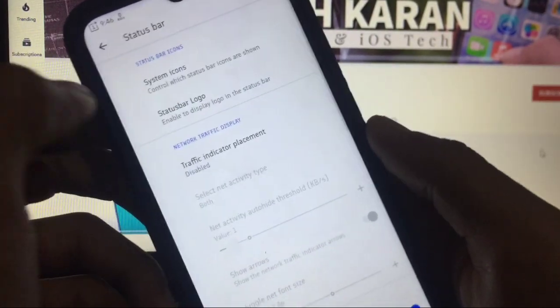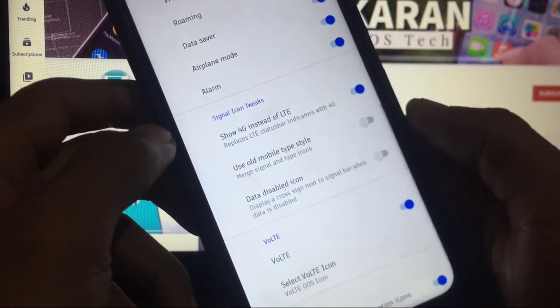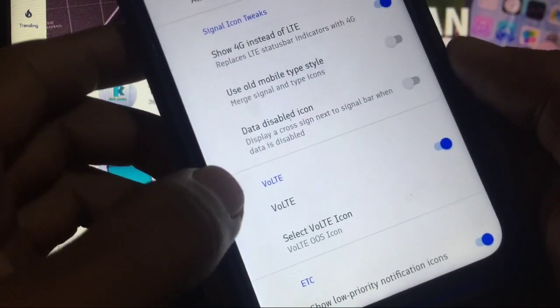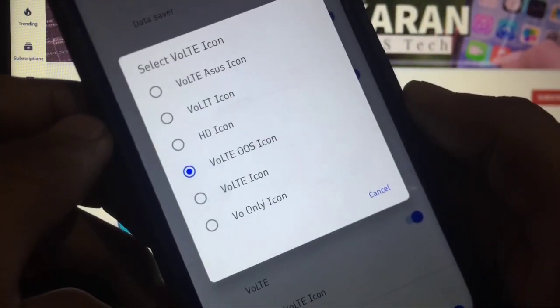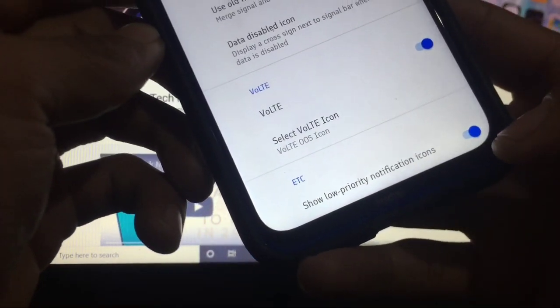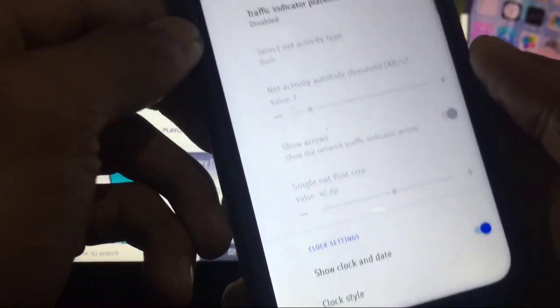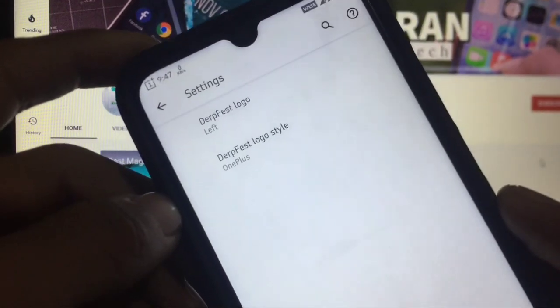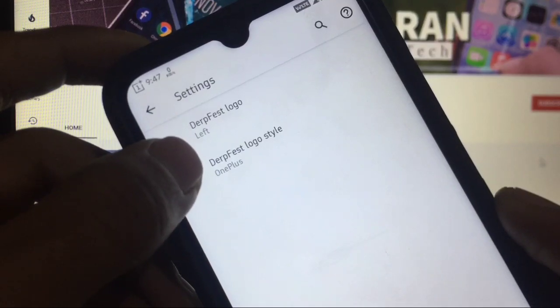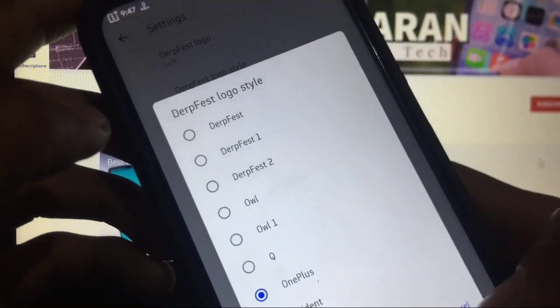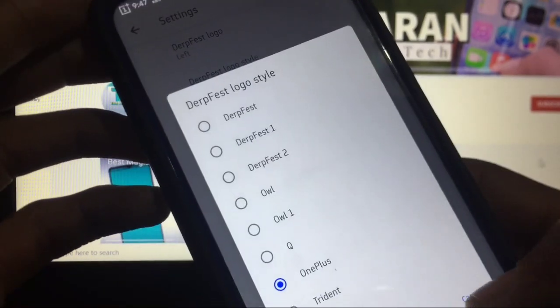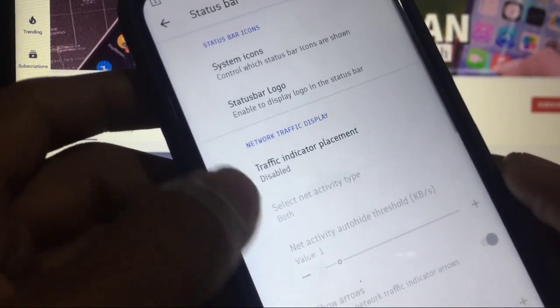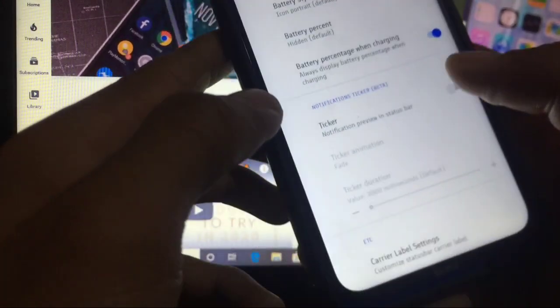In the status bar, you can customize the system icons, the status bar icons which you need on your status bar. You can see VoLTE, and you can customize the VoLTE icon according to your own preference. And you have the option to show low priority notification icons, which is a good thing. And in status bar logo, you can see Derpfest logo and logo style OnePlus. As you can see, I am using the OnePlus logo on my status bar. You can also customize according to your own preference. And the status bar logo and other things are almost the same. Notification ticker and these things, carrier label, you can use carrier label also if you want.